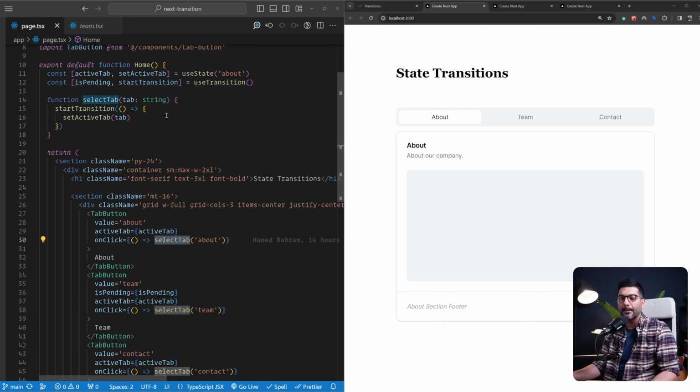Now, the point that I just mentioned is what we have over here. A state update marked as a transition will be interrupted by other state updates. So inside of our app here, when I'm clicking on this, this is marked as a transition, but it can be interrupted if the user changes their mind and clicks on something else, right? So that's number one.